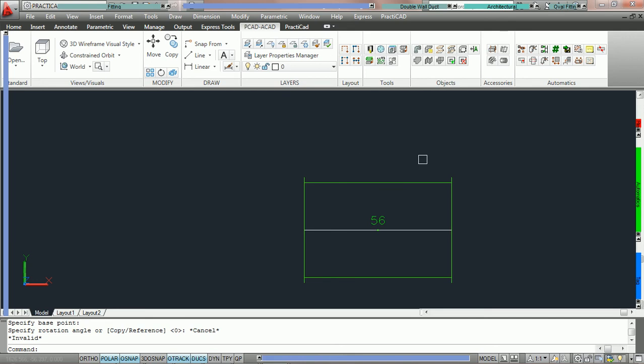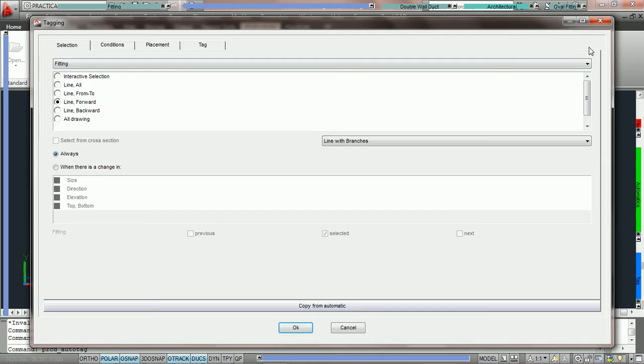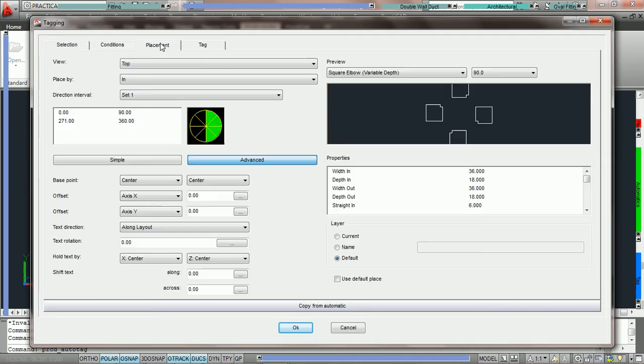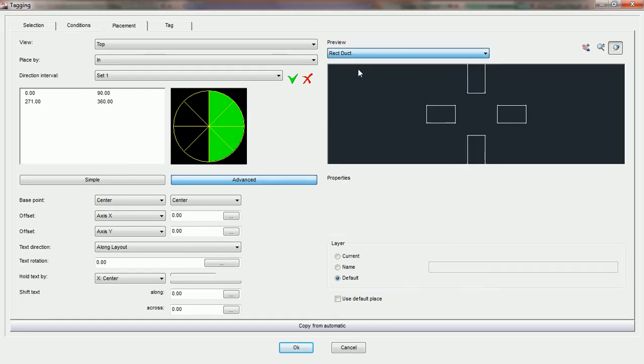So what we do in this particular case is we use another text direction type called counter layout. It is simply the reverse of along the layout. And what we're going to do here is we're going to open up our screen again. We're going to change our preview back to rect duct.